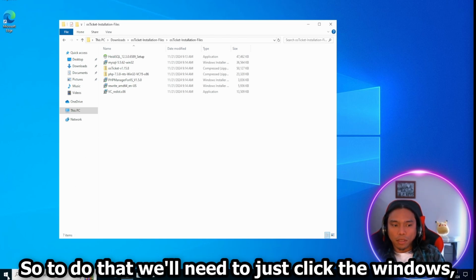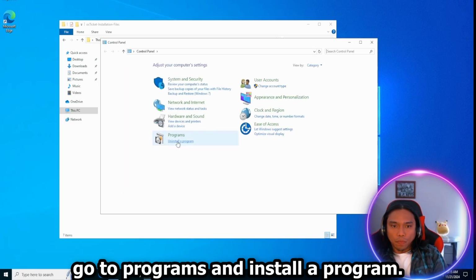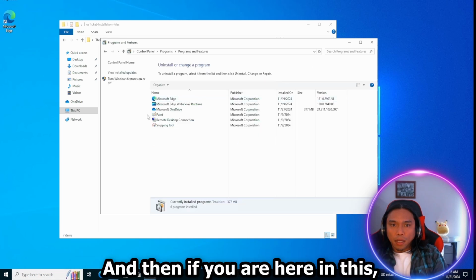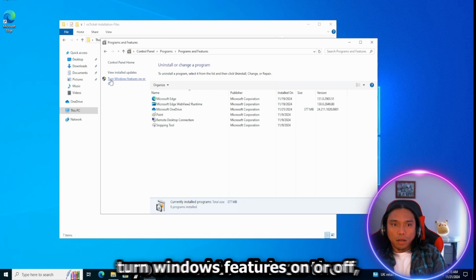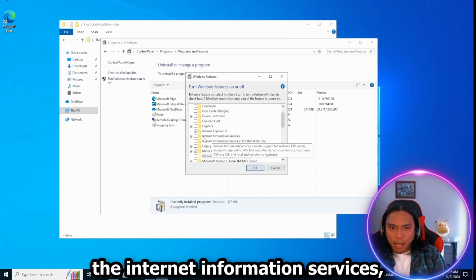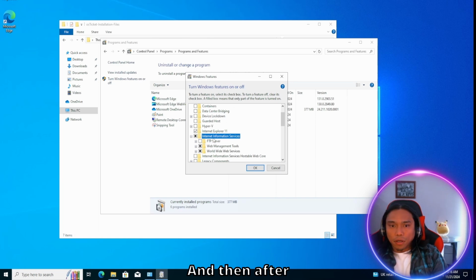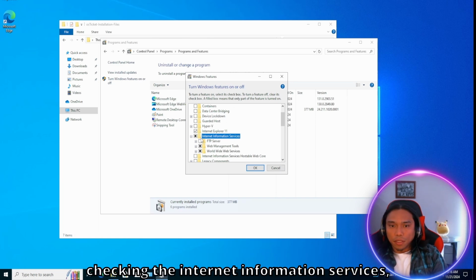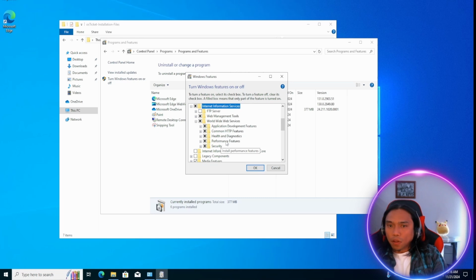To do that, we just click Windows, then Control Panel. After Control Panel, go to Programs and install a program. In this window, click Turn Windows features on or off. Then find IIS, the Internet Information Services, expand it, then expand the World Wide Web Services. After that, expand the Application Development Features, and then check the CGI.